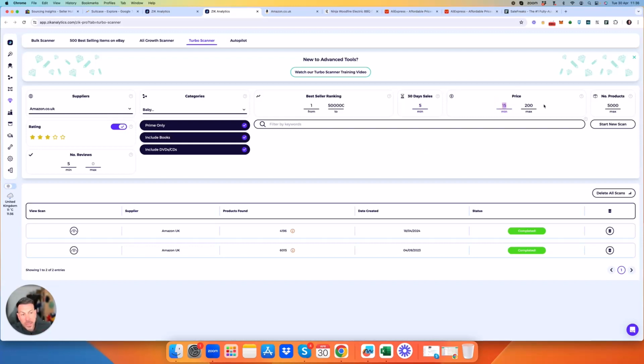You can look at a price range. I've got 15 to 200 pounds max in here. Let's widen that up a bit. Let's go 7 to 250. And the max products you can scan for is 10,000. Yeah, it's 10,000. 9,999 is the max, I think. Oh, that's odd. But anyway, I think it's 10,000 max. Let's have a wee look.